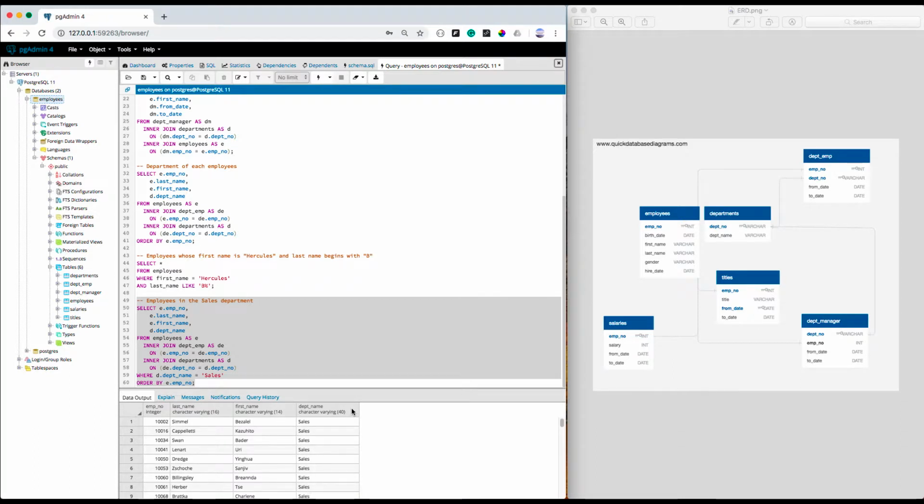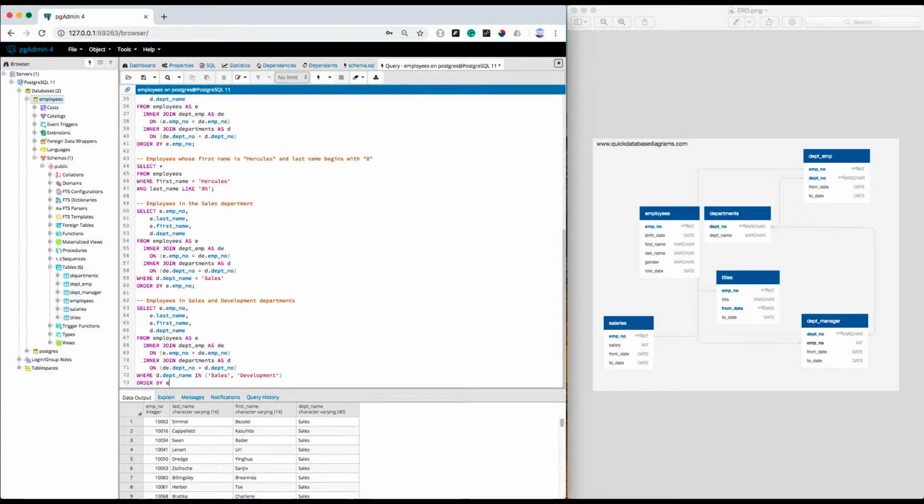Question 7. List all employees in the sales and development departments, including their employee number, last name, first name, and department name. To do this, we will select those 4 fields preceded by their table aliases. Our from statement will be from employees set with an alias of E that we will then perform an inner join with department employee aliased as DE on employee number. We will then perform another inner join with departments aliased as D on department number. After the joins, we will select where department name is in the list of sales or development and then order by employee number.